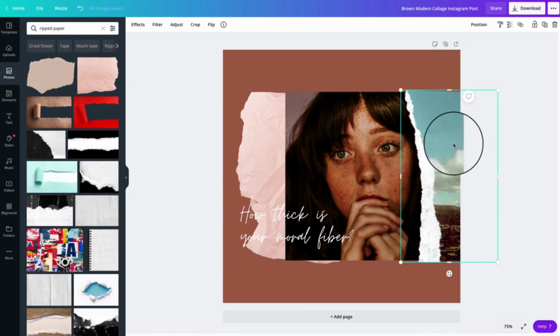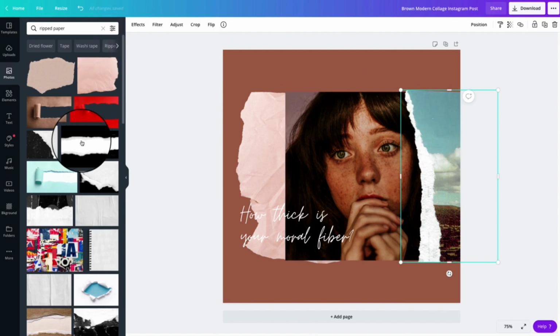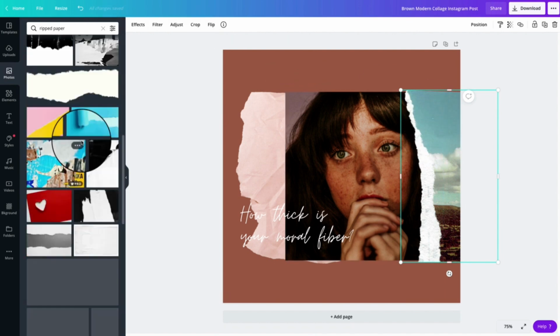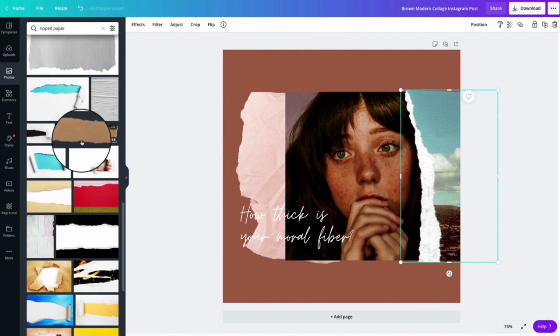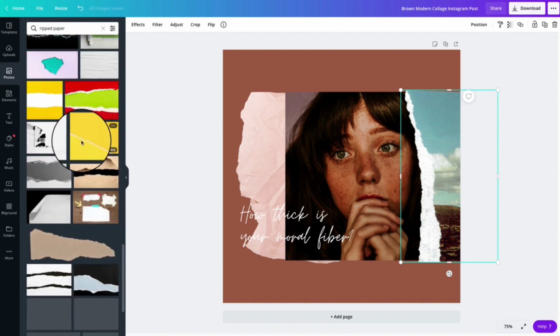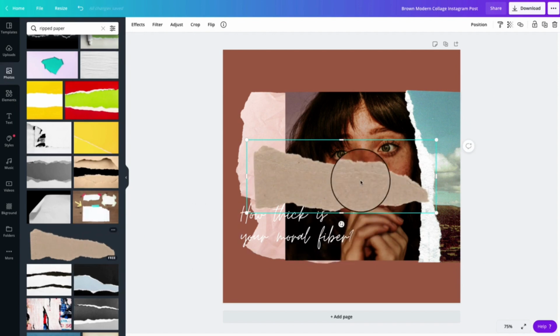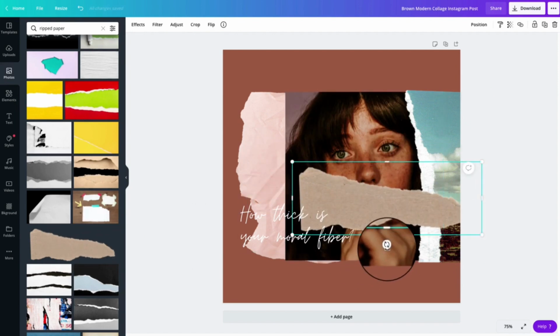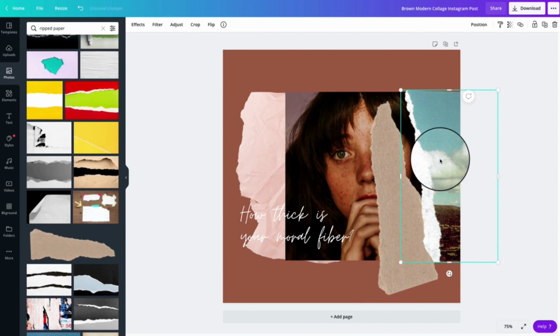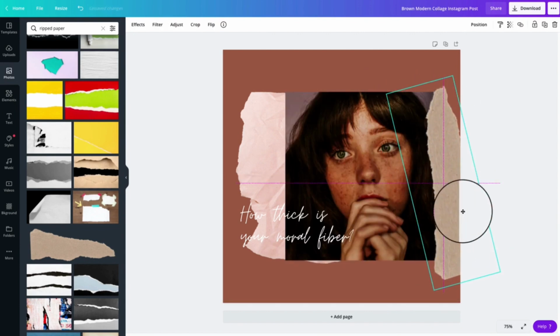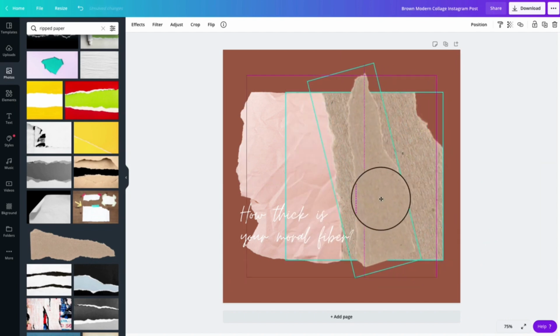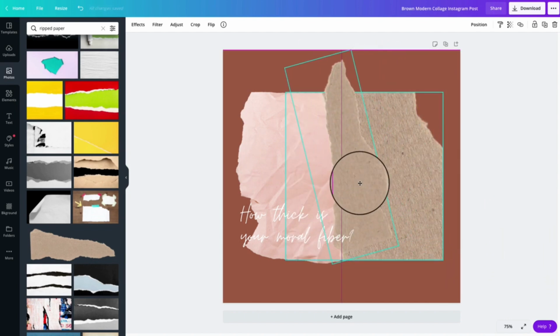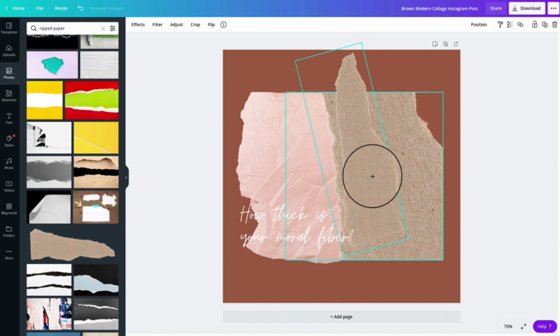Let's get rid of that one and use that one instead. And then let's find something else. Let's not use this. Let's use a different torn paper. Let's see which one looks good. This one might look good. I like that the color matches this branding here. So let's get rid of that. Sometimes you can replace the main image by just hovering over it and replacing it, as you can see there.